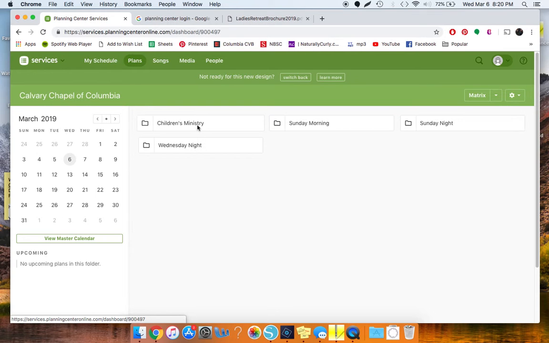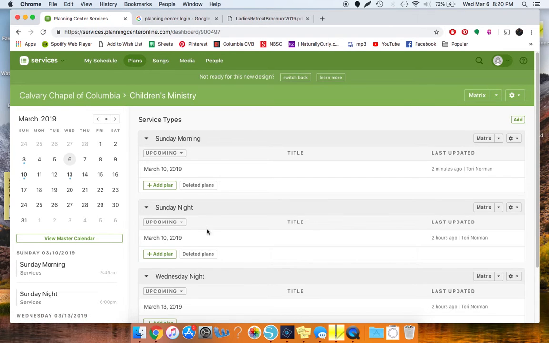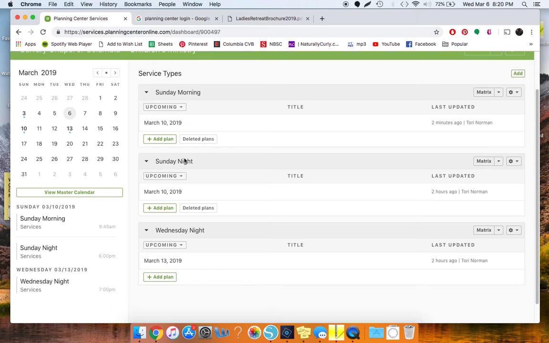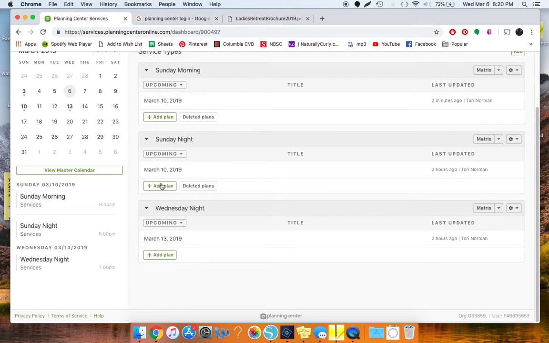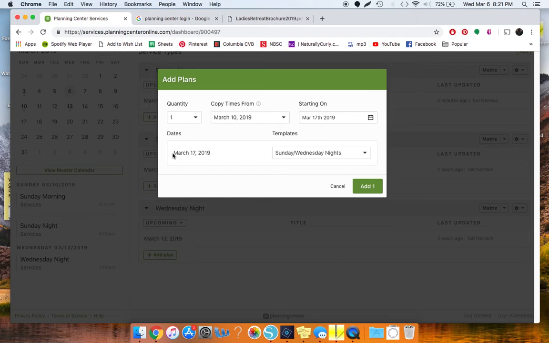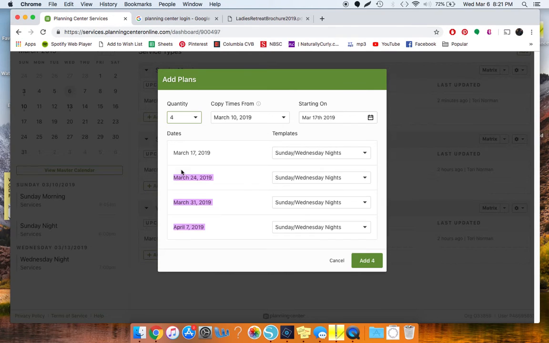So, going back in Children's Ministry folder, here are your two services, is what they call them. So you'll have to do this for each, but we'll just work on Sunday night for now. So say you want to add your weeks or your month's worth of weeks, you would click Add Plan. And you'll see it automatically adds the next Sunday, but you want to add maybe 4 more weeks.